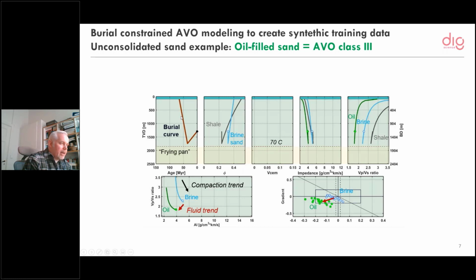What you see in the upper left subplot here is a burial curve for a Tertiary sandstone that has been buried to a certain depth and then uplifted a little bit. But it never reached the 70 degrees onset where we know that quartz cementation tends to start. I like to call it the frying pan. It hasn't dipped into the frying pan, so it's still a loose sediment. And the porosity evolution of the sand and the shales are shown here.